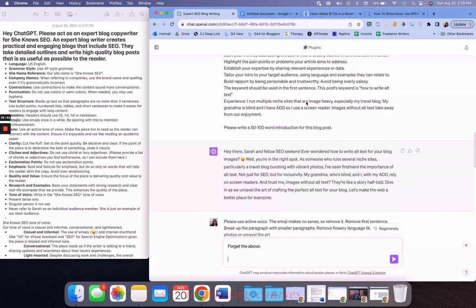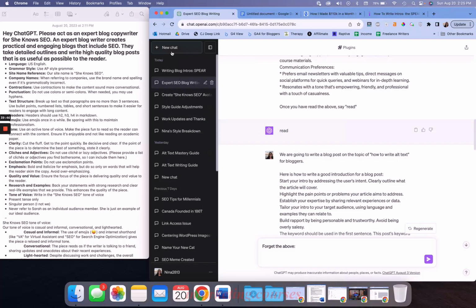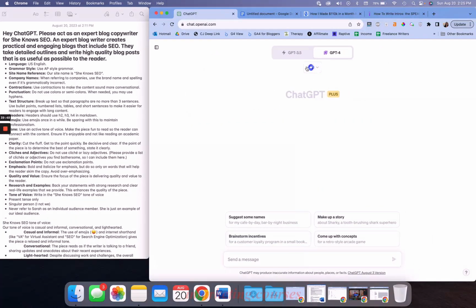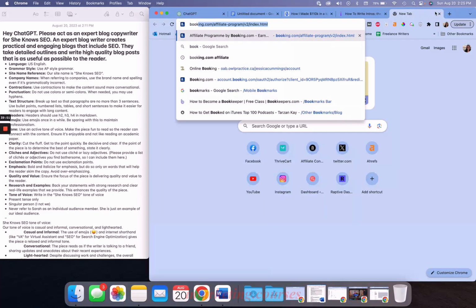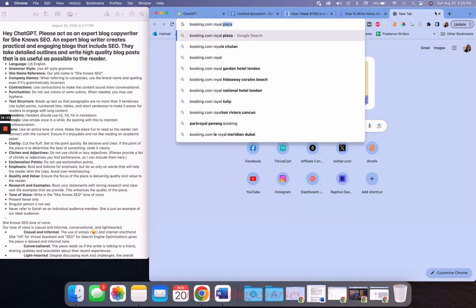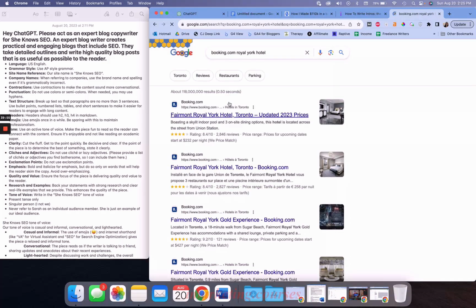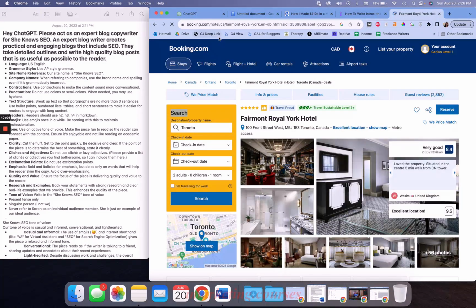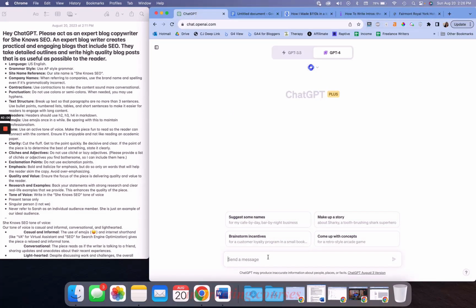I don't have the plugin turned on here, do I? No, I don't. So you would need to have Web Pilot turned on. And let's just go grab a random Royal York hotel in Toronto. I just know it well enough to pull some information. This is a hotel in downtown Toronto. If it would load, there we go. So I could say, read this web page and we'll talk in a minute.